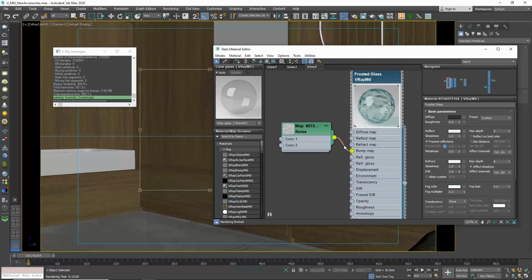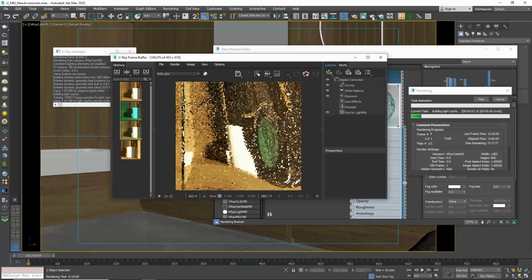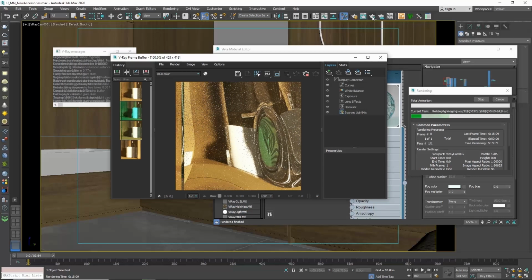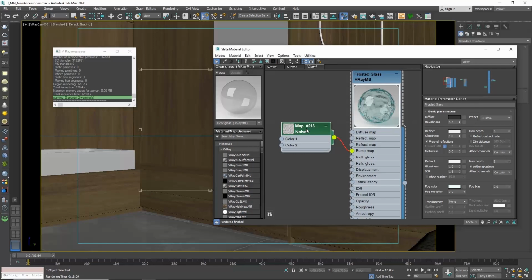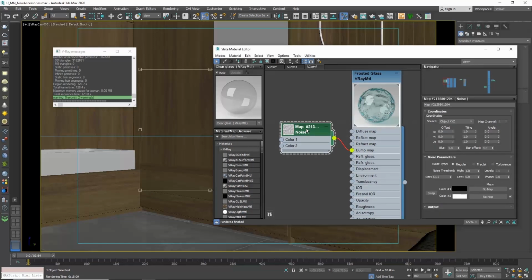Let's see what we get with the default values. Don't get scared by this. What noise does is to make the object behind our surface look distorted. What we need to do is to reduce the scale of the noise. So double click on the noise node to see its parameters and set the size to 1.